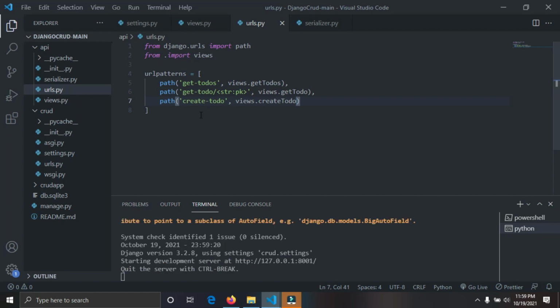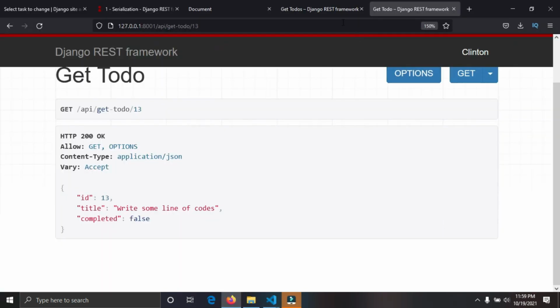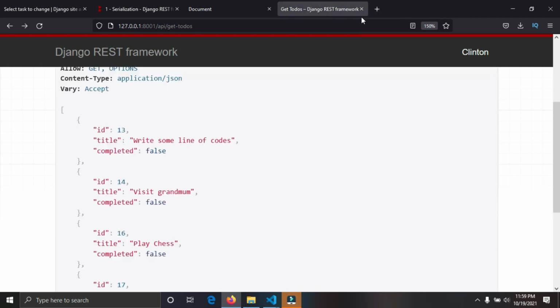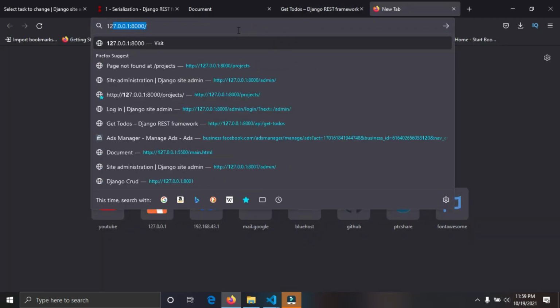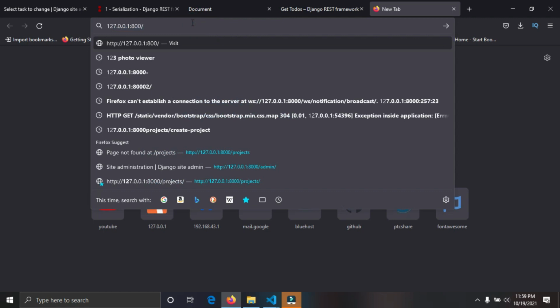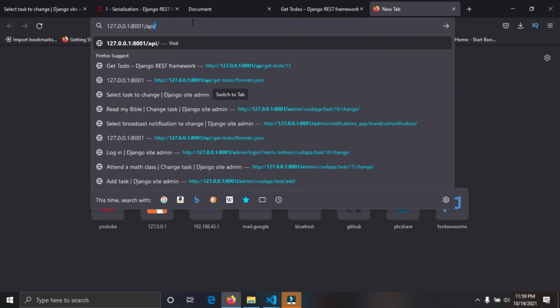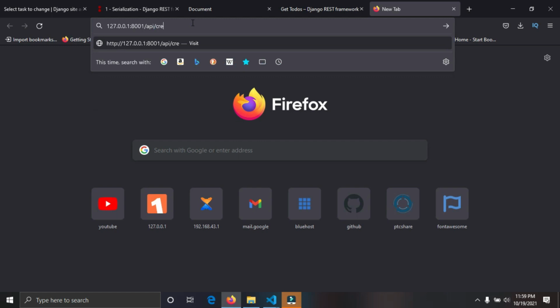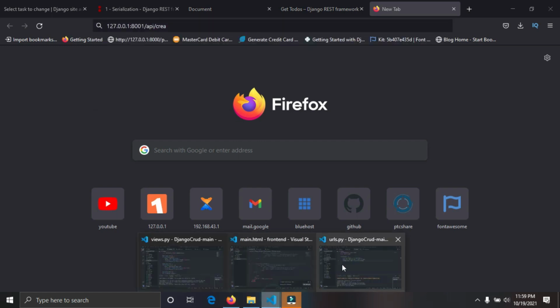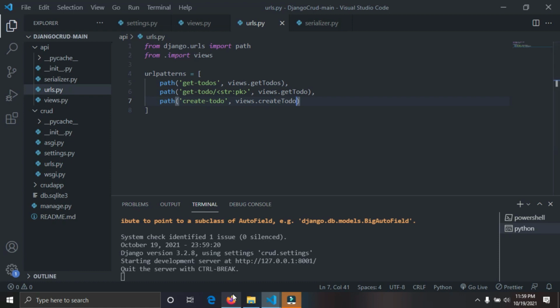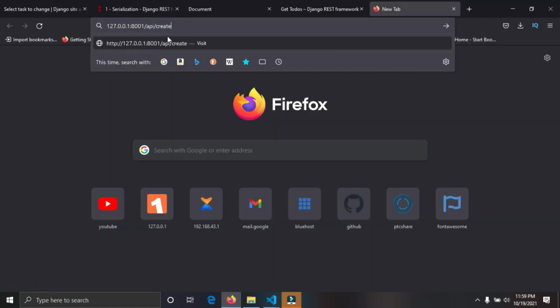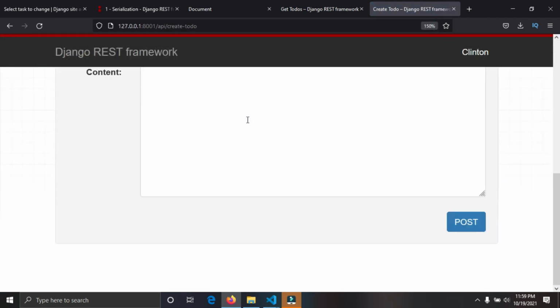Okay, that's done already. So now go down to the browser. I'm going to close one of these and go to 127.0.0.1, make sure to put 8001, /api/create. I'm not sure of my URL again. Okay, create-todo. So go. Okay, now I want to create a to-do.